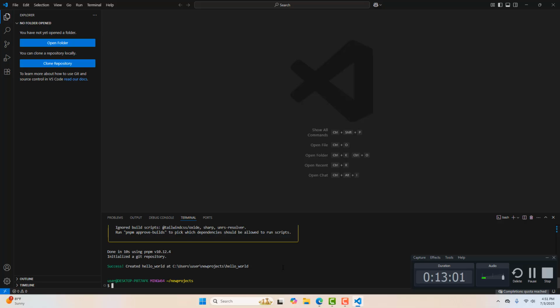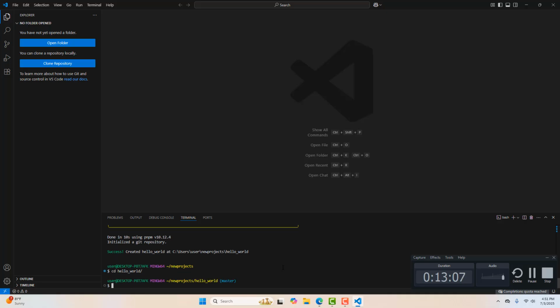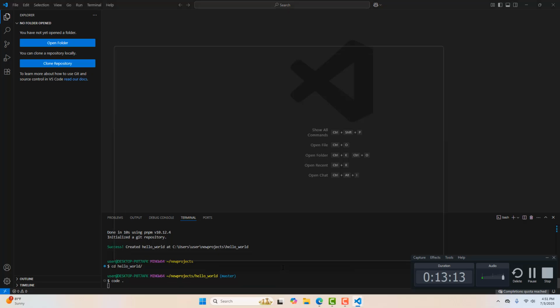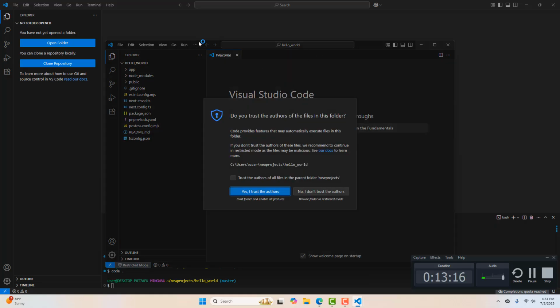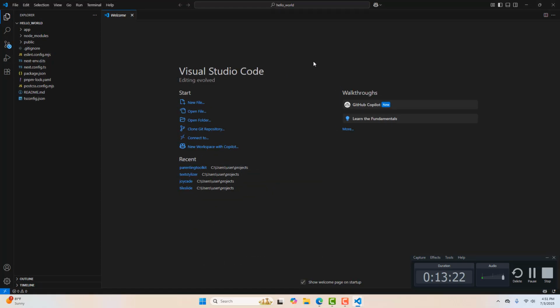Once that's done, all you need to do is cd into the application that you made. And one trick you can do is if you type in code space dot, it's going to open a new window of VS Code. You can trust yourself. And we'll open this, and this is your new Next.js application all ready to go.